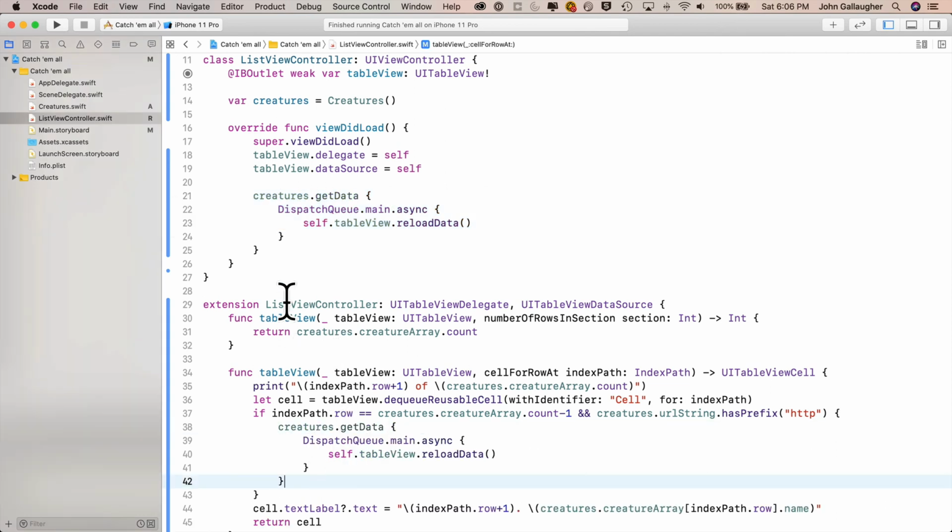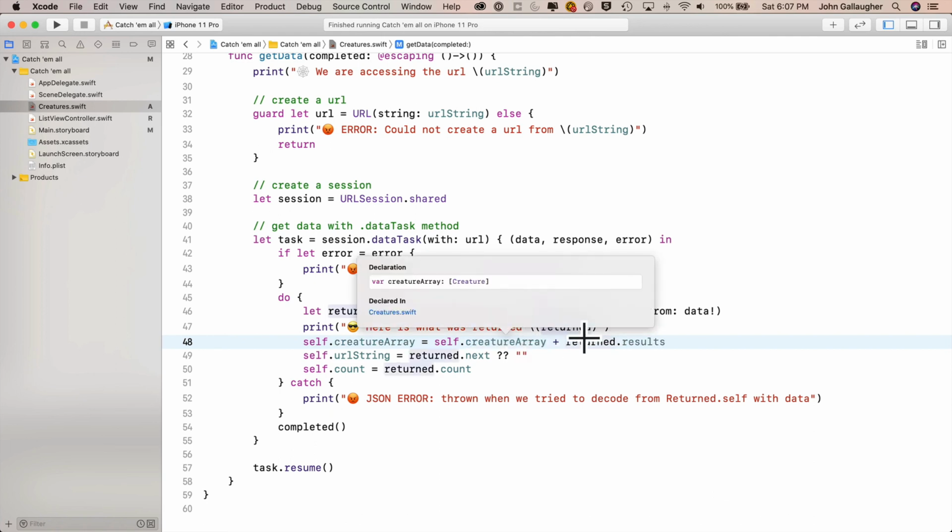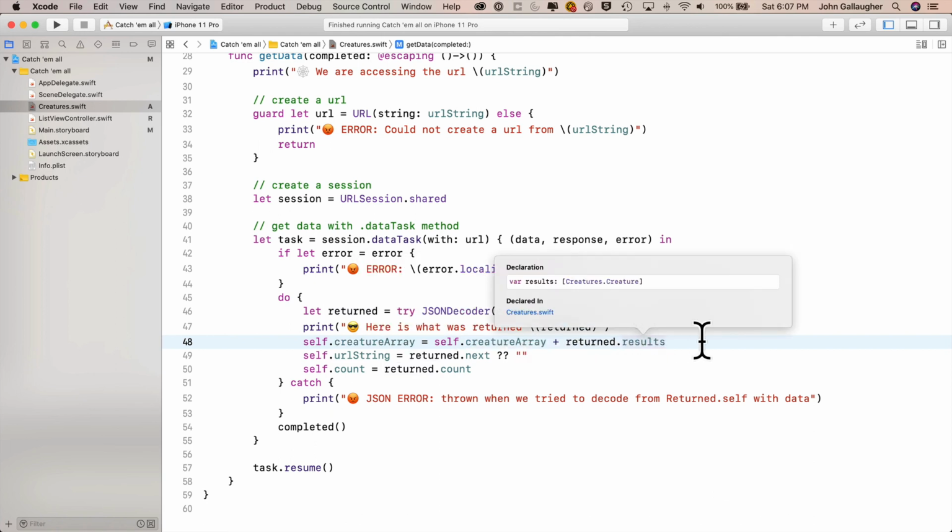Now our final update is in Creatures.swift, and remember, we need to make sure that any results that we returned are added to the creatures array. They don't replace what's in the creatures array. So we'll scroll down here into our do catch, and we'll set self.creaturesArray, I'm just going to copy this, equals, and then it'll be self.creaturesArray plus returned results. This will make sure that we're accumulating our returned results into creaturesArray. We're not just replacing our creaturesArray.